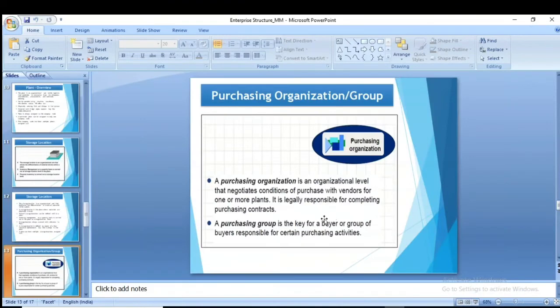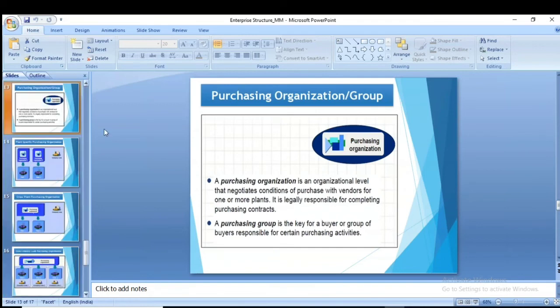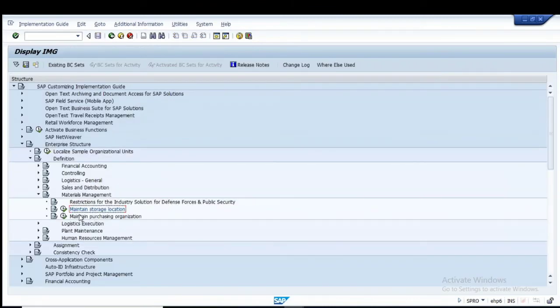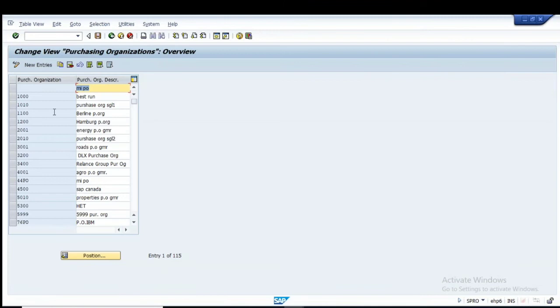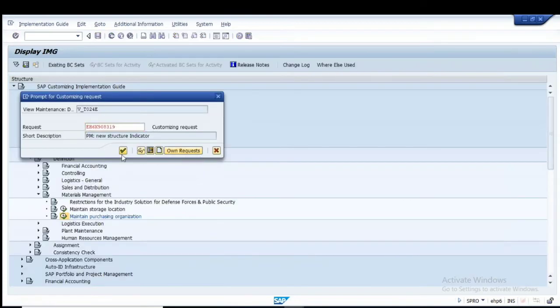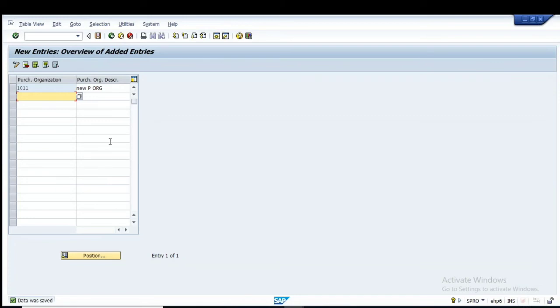That is purchasing group. Now where is this purchasing group defined? Let's go back and we will see that. First we will see maintain purchasing organization. Here you maintain the purchase organization. Already it is there. If you want to create a new one, you can create a new one. I'll create 1011, a new purchase organization. I'm creating this now. Save it. So this is how you create a purchase organization.